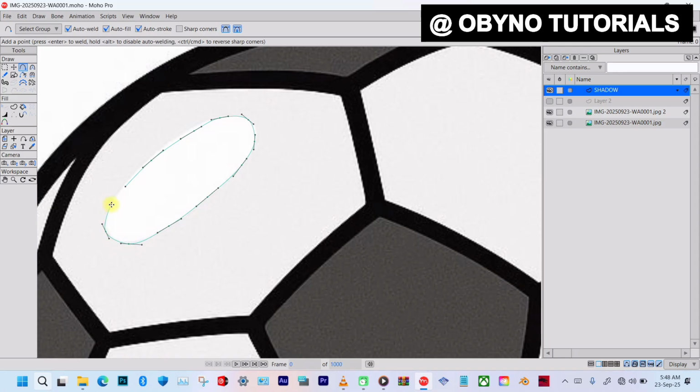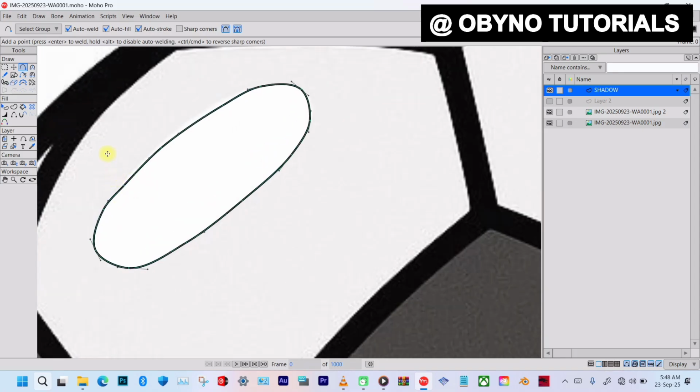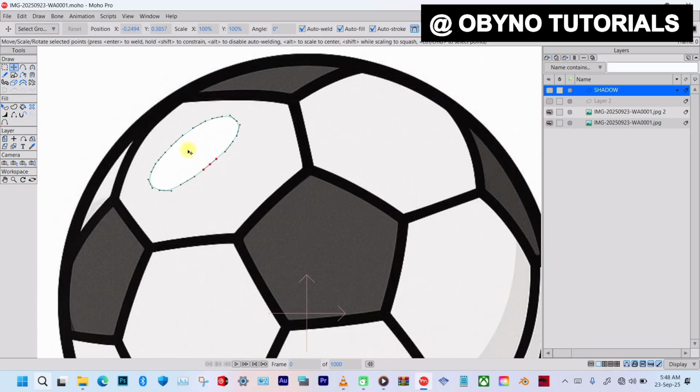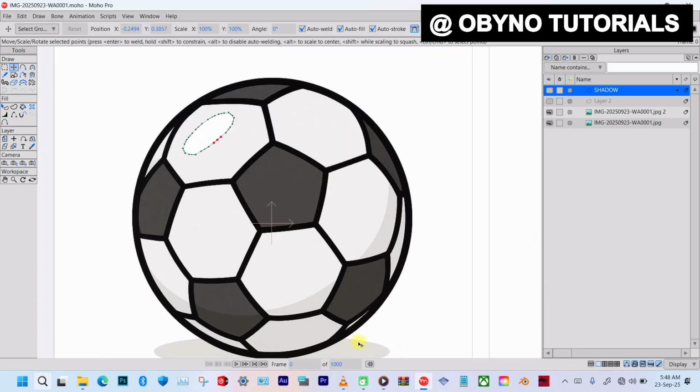Okay, then when you finish drawing, then use your transform. I'll just hide it so that I will be able to see the thing properly. So I adjust all this part. So I just draw this part. Okay, then let us do the actual shadow. See the actual shadow of the ball.